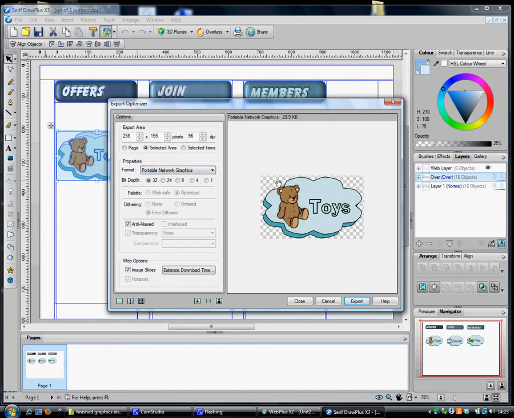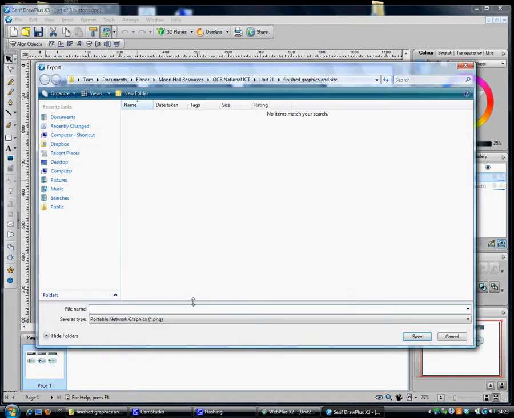Because we want a see-through background on like this, and we want a small file size, I'm going to use Portable Network Graphic. I'm going to choose Export, and I'm going to make sure it's in the same folder as my other graphics, which mine is, and I'm going to call it Button 1.